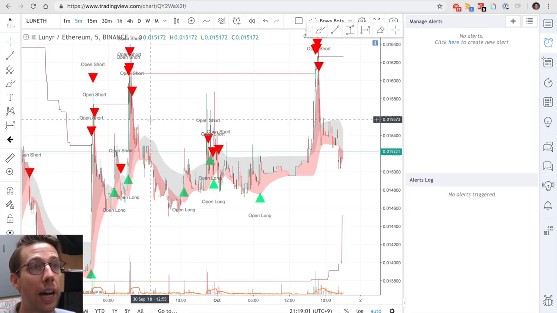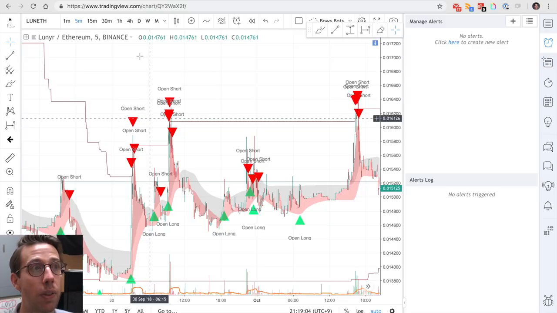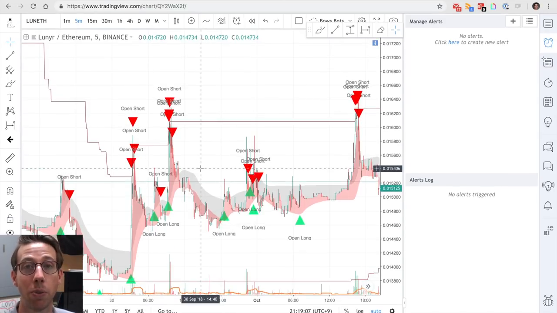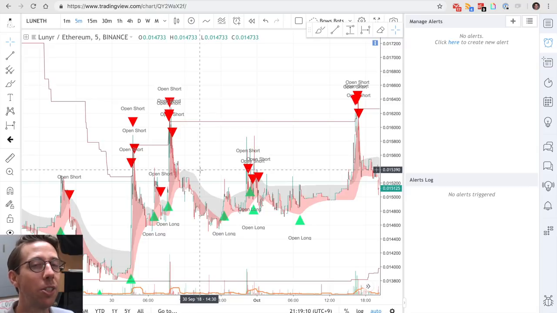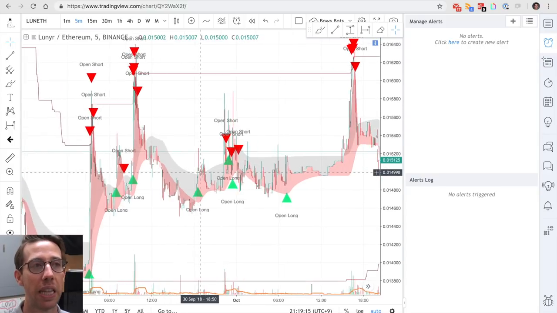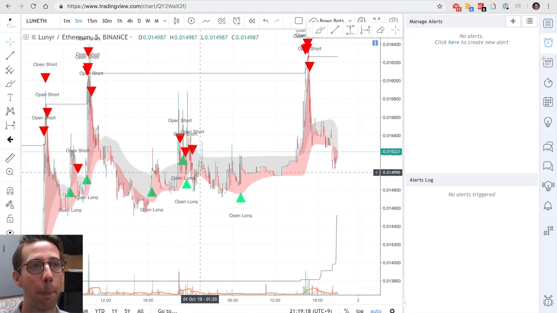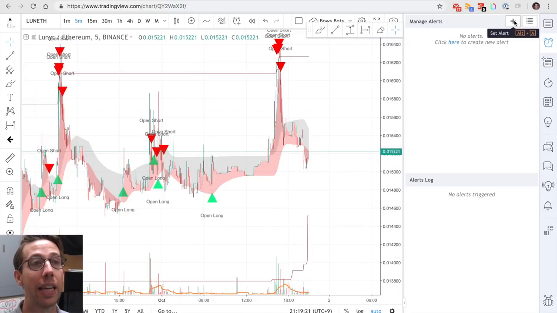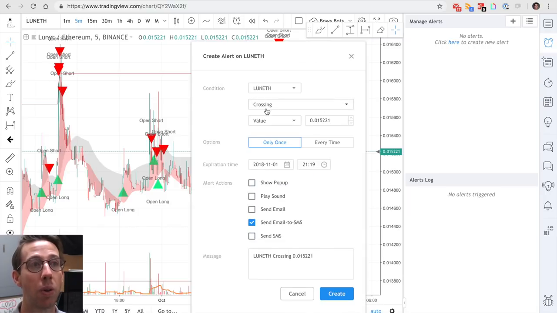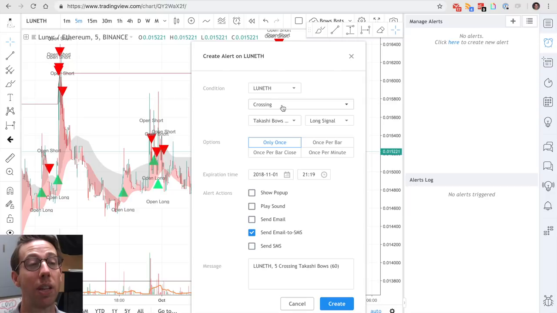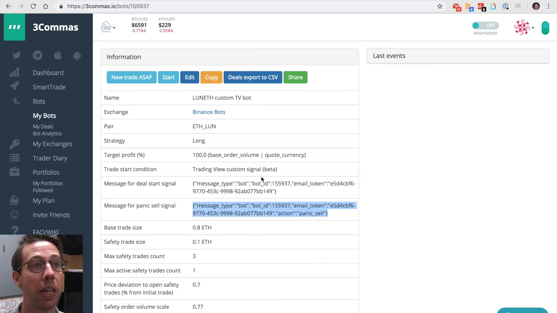With these two on, I get a lot of information on the 5-minute chart. I'm just using the 5-minute chart because that's what I typically use when I'm scalping, but it's an interesting way to look at it this way too, and I'm going to show you why. We could use this in a very interesting way. For instance, like the price that was there before, we could go off of that. We could have it be when the price crosses, not a value, but when the price crosses Takashi Bow's down bow, once per bar close, and this would be the deal start signal.